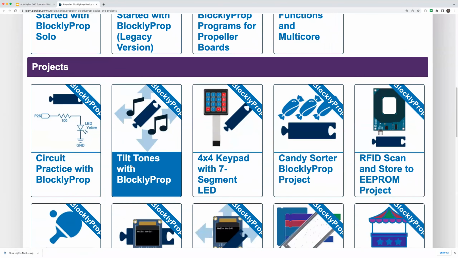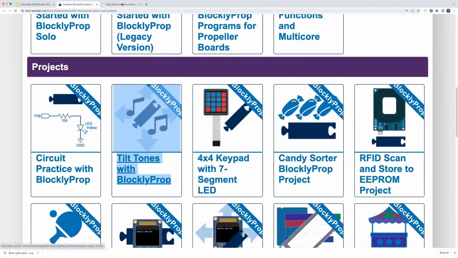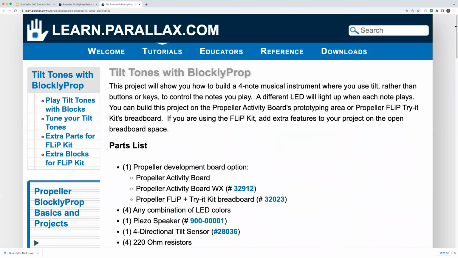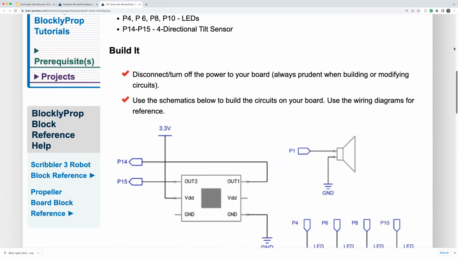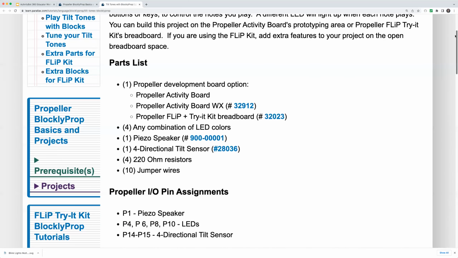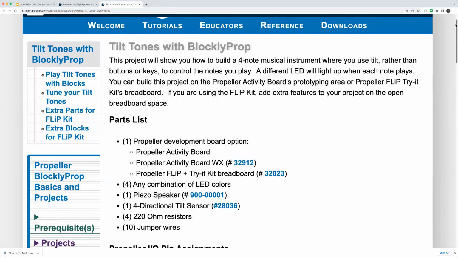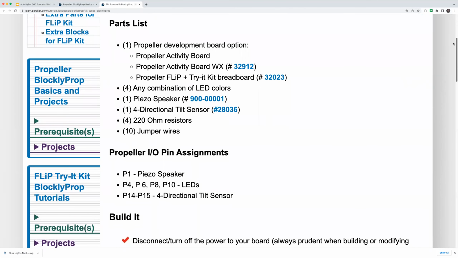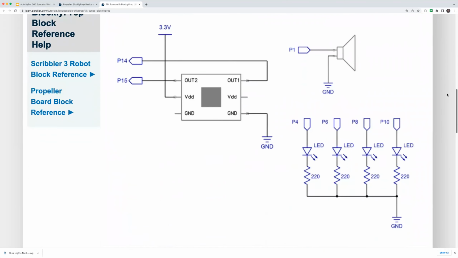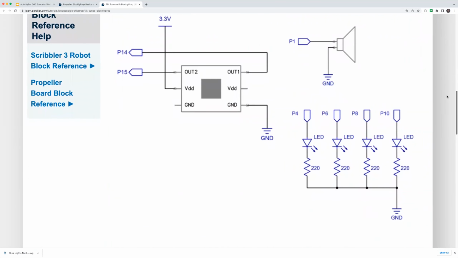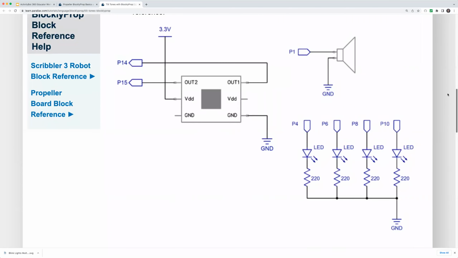Okay, so here is tilt tones. You don't know anything about tilt tones, do you, Stephanie? I'm ribbing her because I think she started that. The tilt tones application originated with Stephanie. I think this one has a little bit extra in terms of some lights indicating where you're tilting.